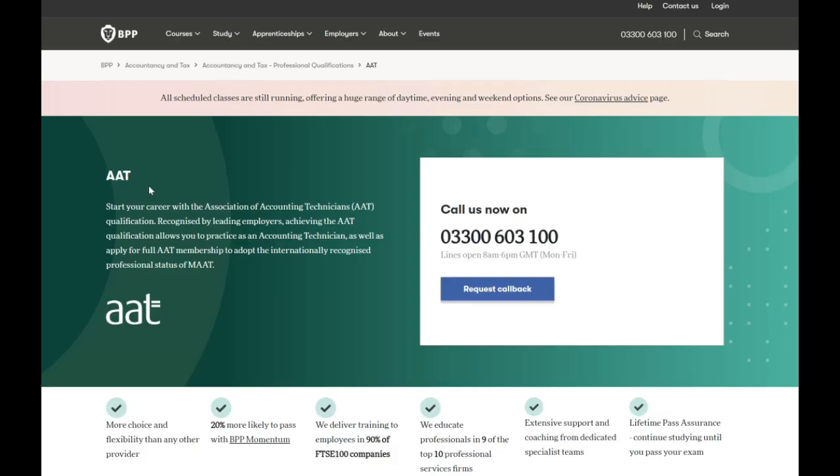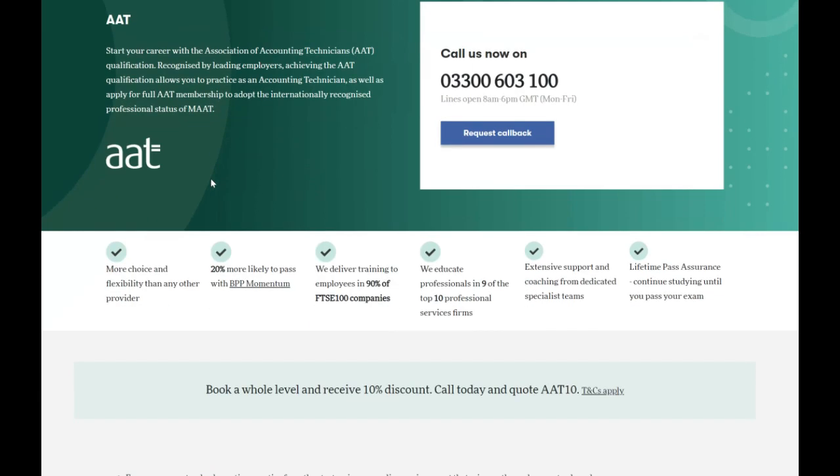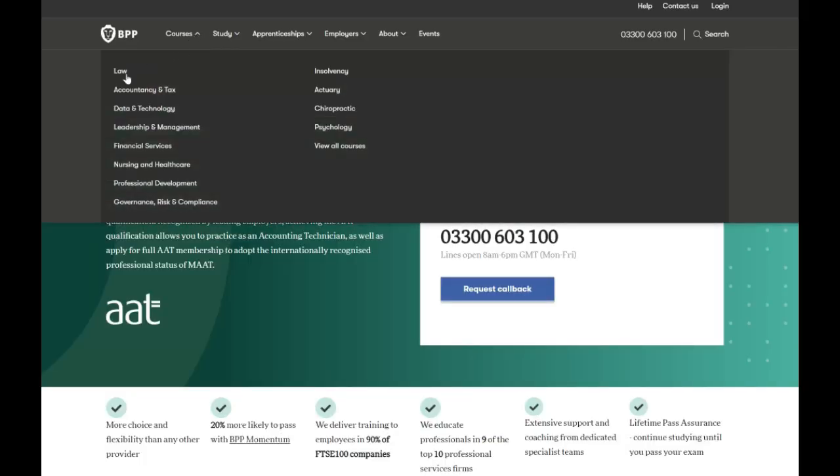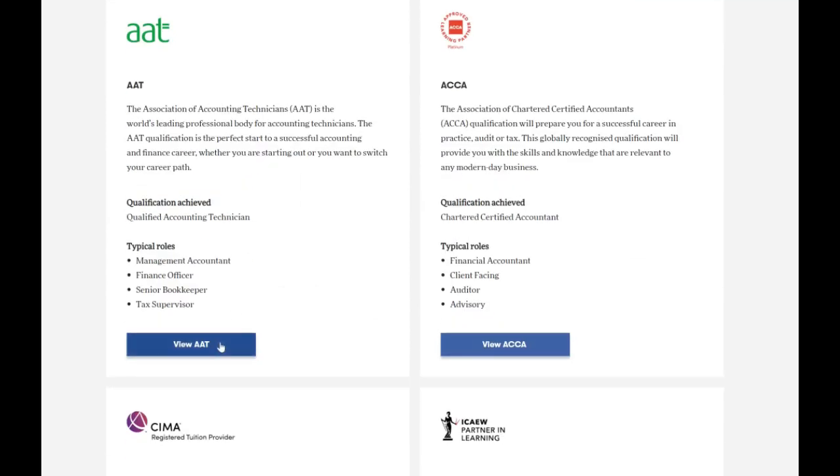Okay, so let's have a look at the other training providers that are an alternative to Kaplan. So we've got BPP here. BPP are also a very, very good training provider for AAT, and I've worked with quite a few colleagues that have gone through BPP instead of Kaplan for their AAT study books. If you click on courses here and go to accountancy and tax, you've got the AAT course here, so just click view AAT.